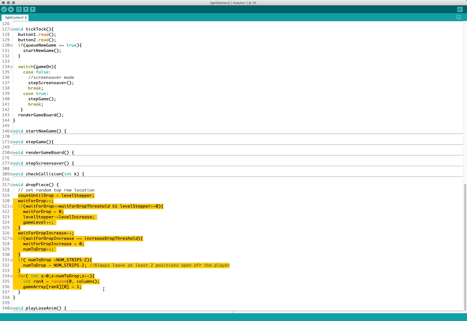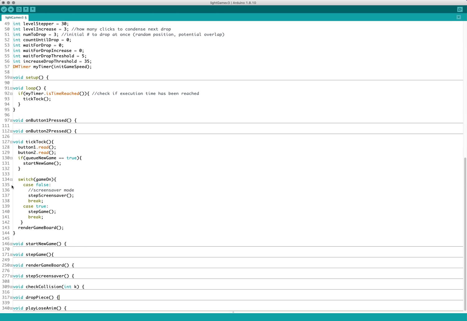It's just a little bit hard to look at, but essentially you're just randomizing on the top row. You're randomizing a location and filling it with a 1, which will turn into a white light. So you get kind of random drops across the top. As the level progresses, you drop more than one. That's what that's doing, basically.